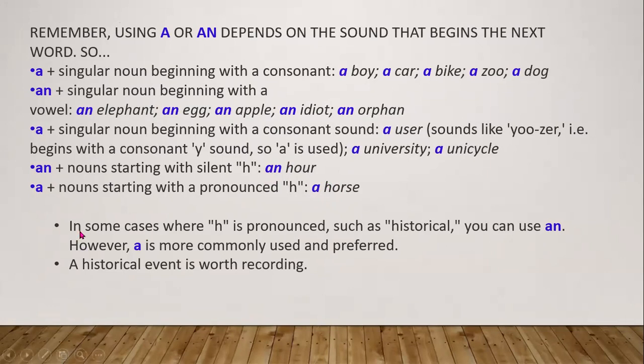And see here, in some cases where H is pronounced such as historical, you can use an. However, a is more commonly used and preferred. A historical event is worth recording.